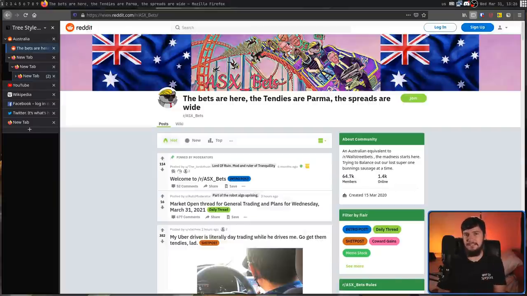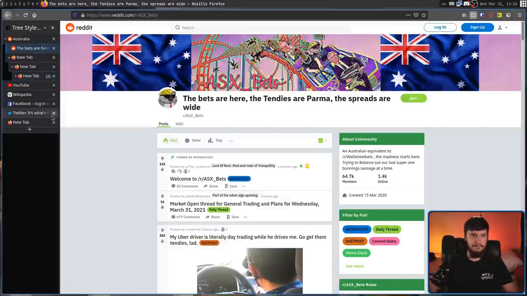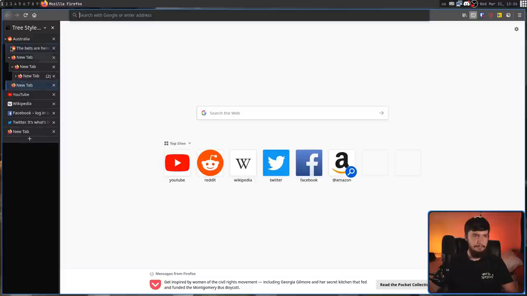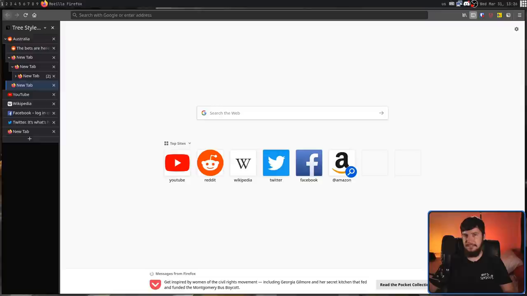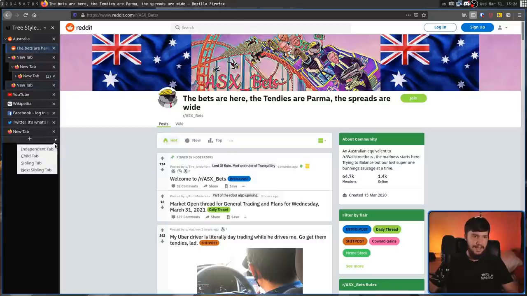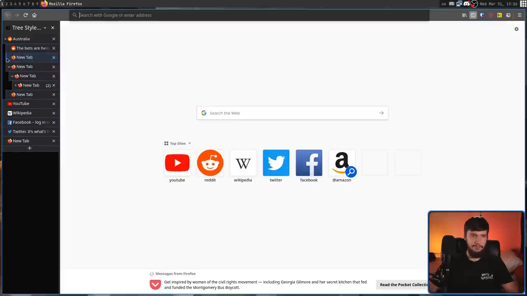Next up, we have a sibling tab, which puts the tab at the same level as the one we're selected on. So right now we're on r/ASX bets, so if we make that one, it now puts it within the r/Australia group. And next sibling is basically the same thing. The sibling tab puts the new sibling at the end, whereas the next sibling puts the sibling as the next tab inside of the tree.